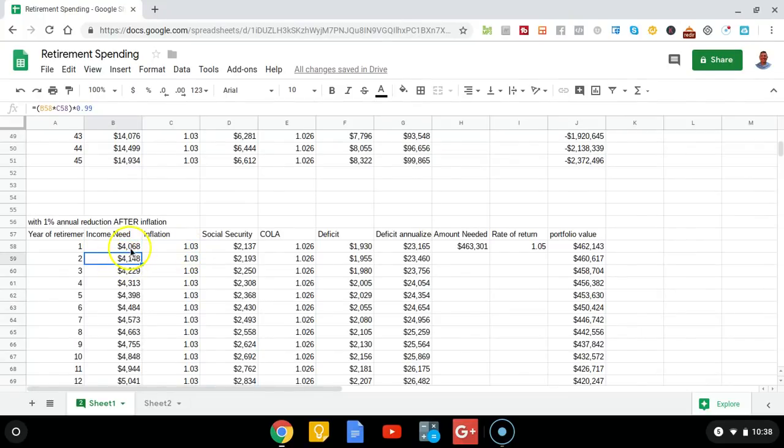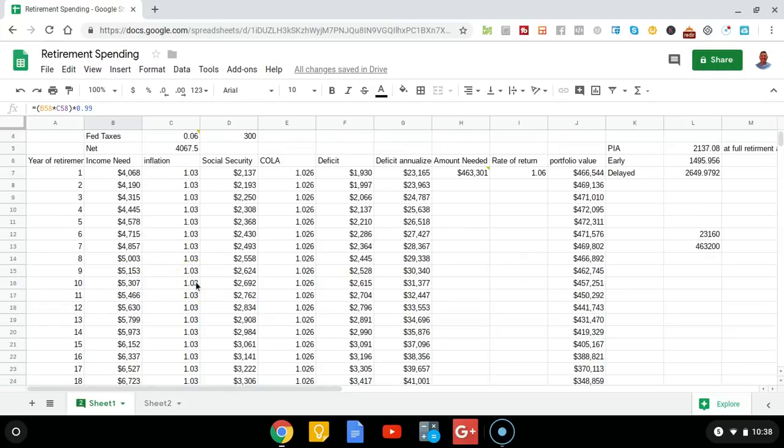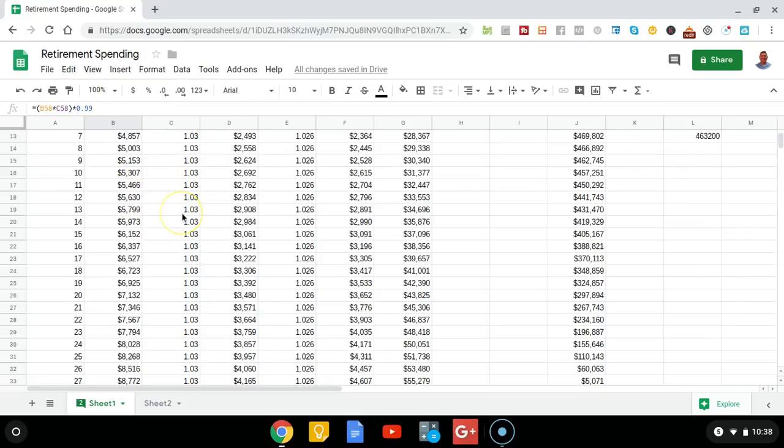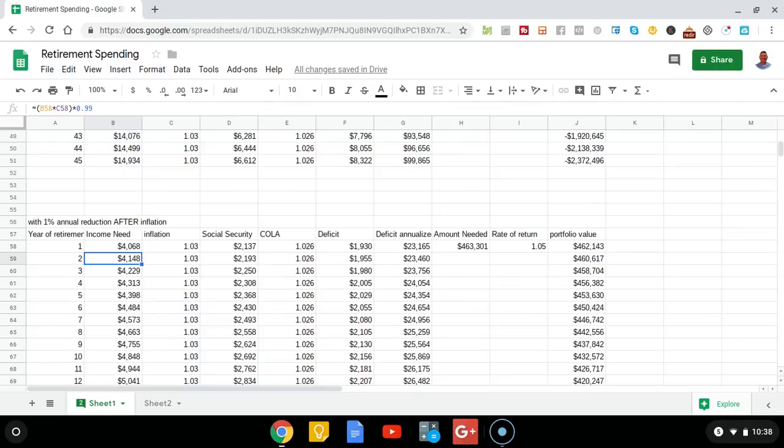All right. So you see 4,068 inflated by 3%, but reduced by 1%, gives us $4,148 as our consumption needs the following year, then 4,229, which is a little bit different than here. We have 4,190, 4,315. So it's not quite on the front end as big a deal, but it does become a bigger and bigger deal.